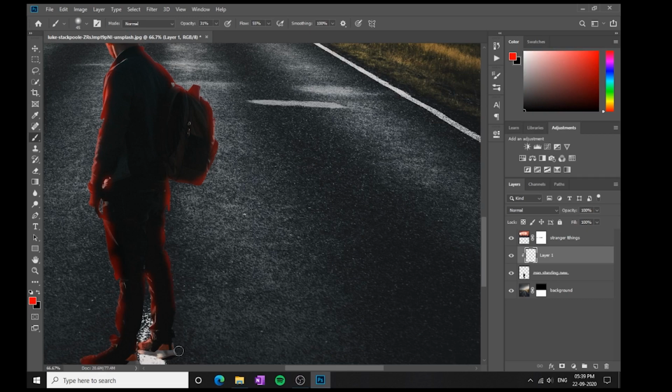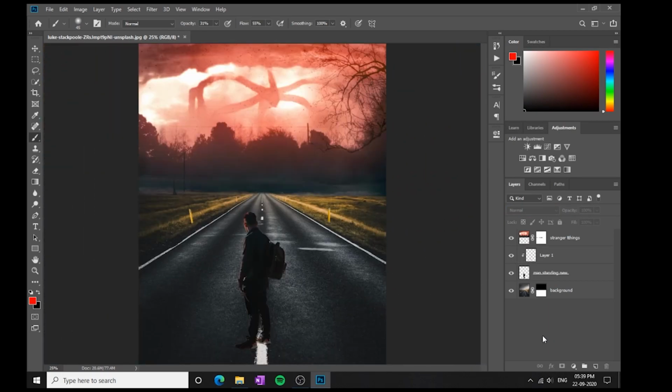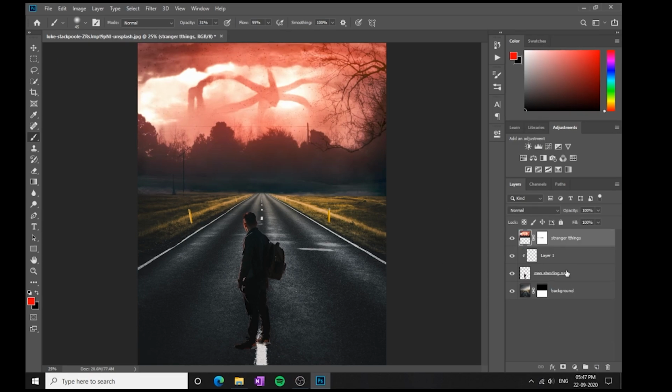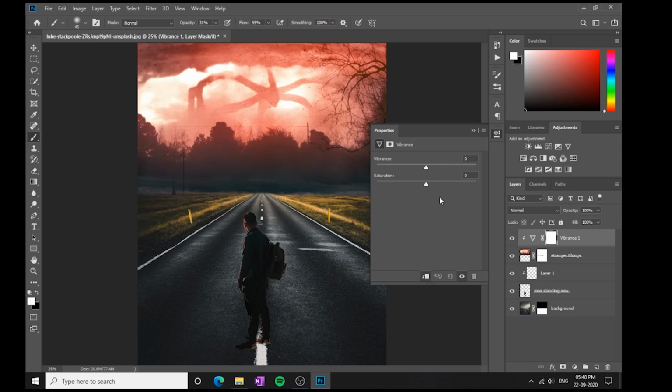When you are done with this process, blend your mode up to multiply. Reduce the opacity around 40%, not 44%, make it up to 40%. Now go to the mind flare layer, open a vibrance tool and make these settings, and yes, do make a clipping mask. Vibrance should be 17 plus, saturation plus 32.